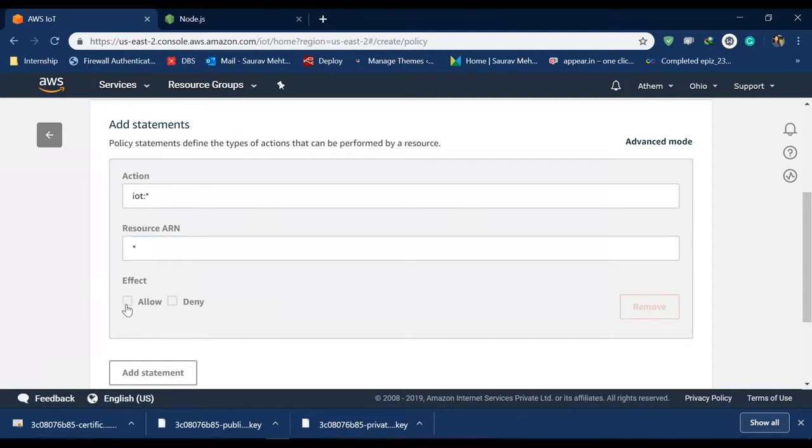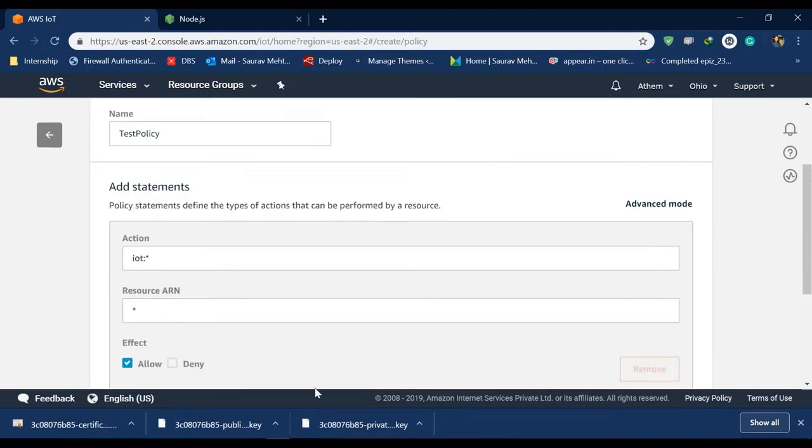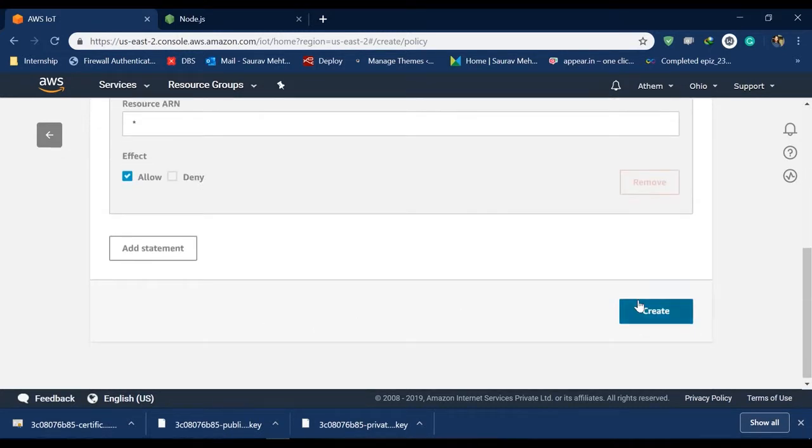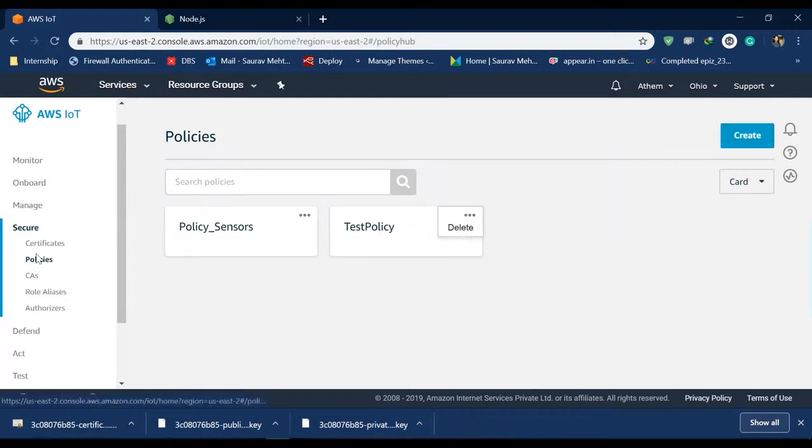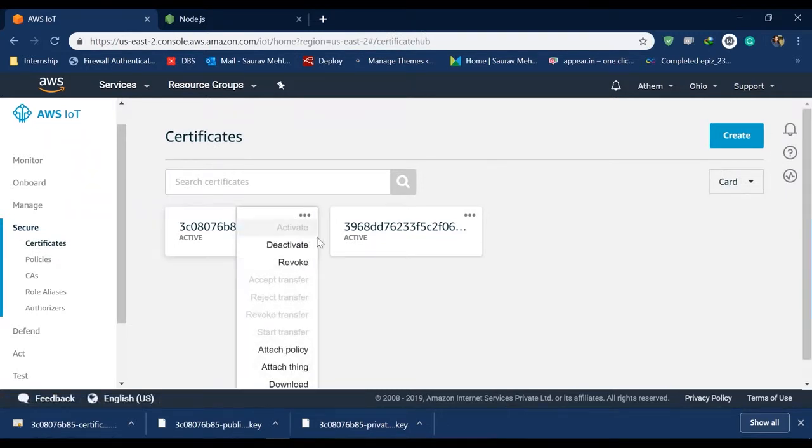And don't forget to press allow, because unless you allow it, it's not gonna be activating. And then press create. Once you create it, it will have a test policy being created here. Now what you have to do is move on to certificate. The certificate that you have right now is here.